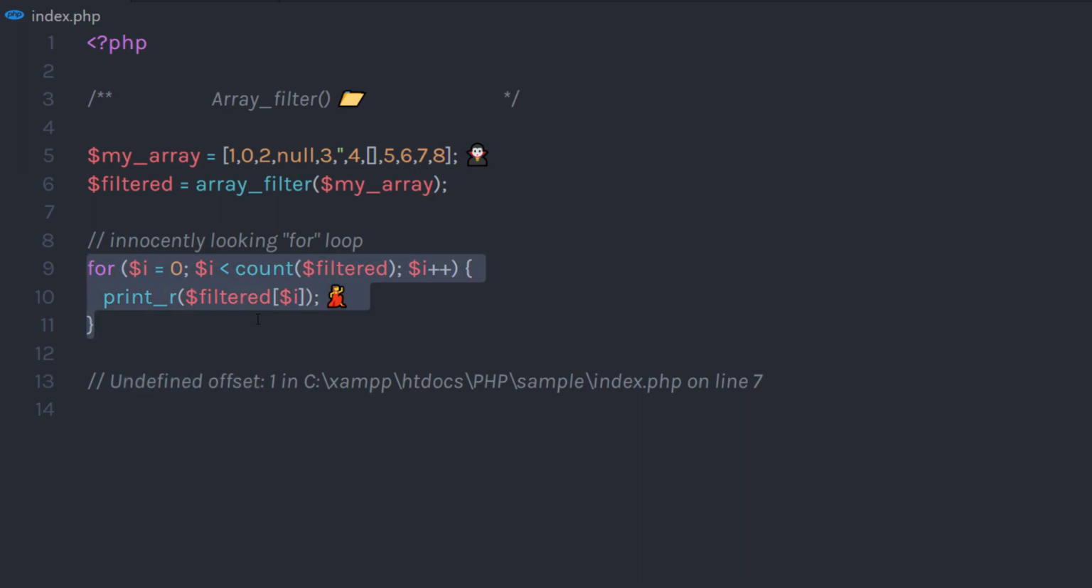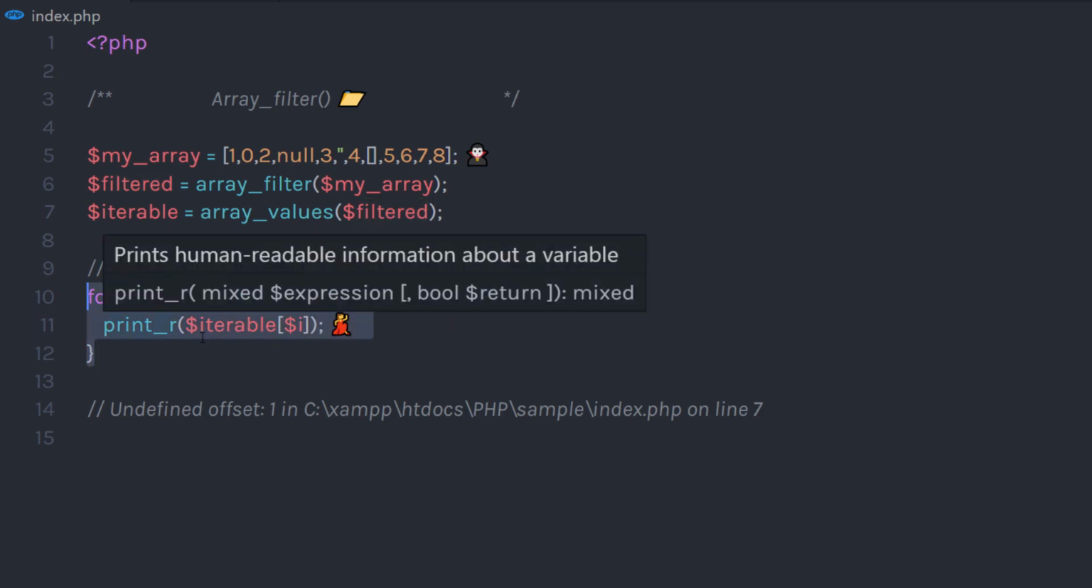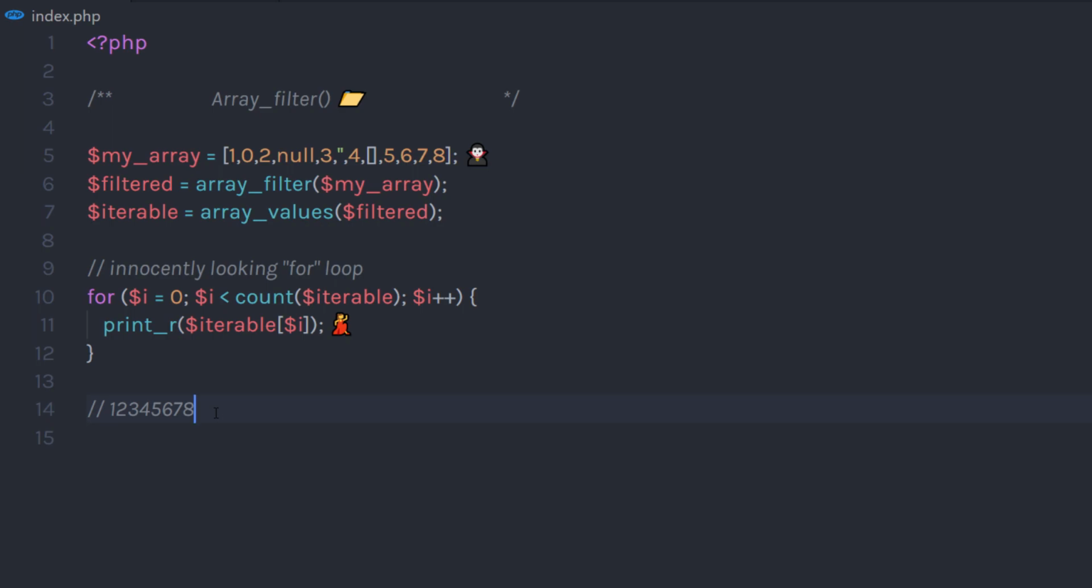To solve this problem, we need to reindex the values as well. You just need to create a variable, call array values, and specify the filtered variable here. And then use this variable here and here to iterate this array using the for loop. Now if you try to execute it, you're going to get the result you want.